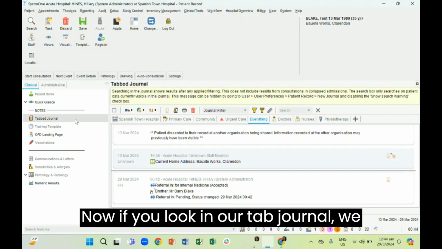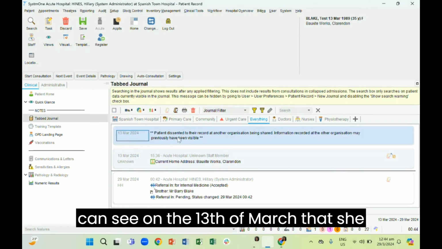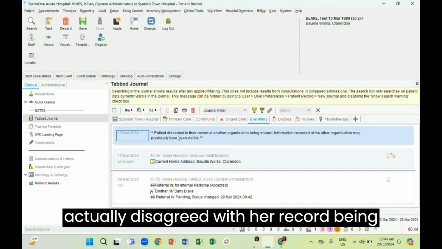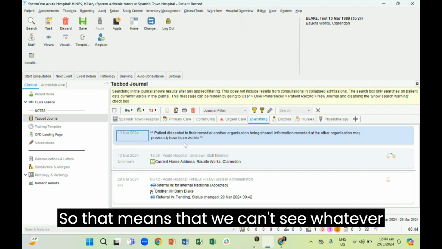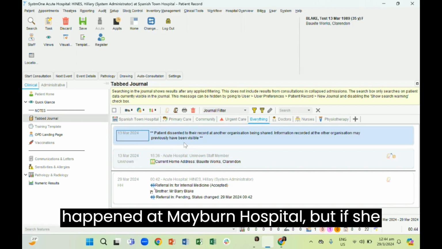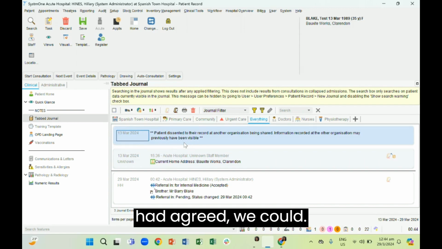Now, if we look in our tab journal, we can see on the 13th of March that she actually disagreed with her record being shared with any other organization. So that means that we can't see whatever happened at Maypen Hospital, but if she had agreed, we could.